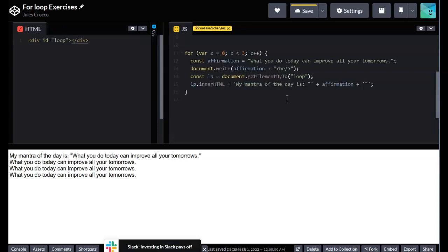Notice here we have this lovely for loop. It's an affirmation and it's my mantra of the day. And you can see based on this for loop that I'm writing to the DOM, my mantra of the day is what you do today can improve all your tomorrows.